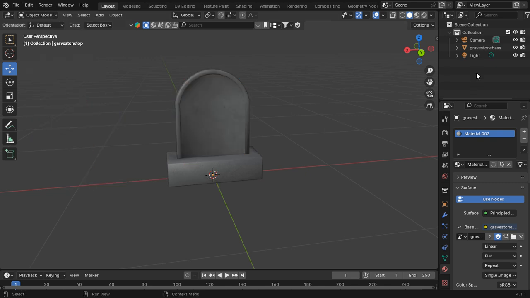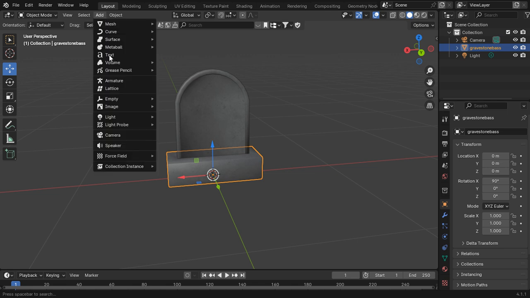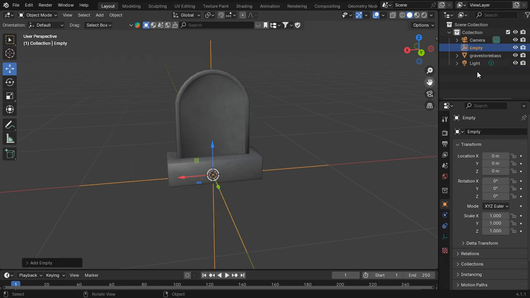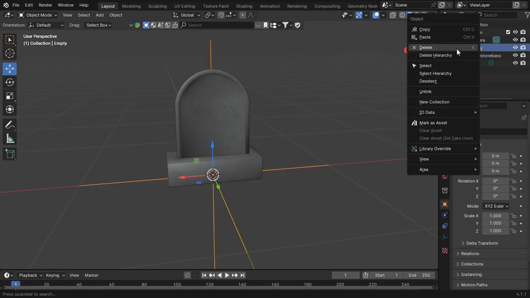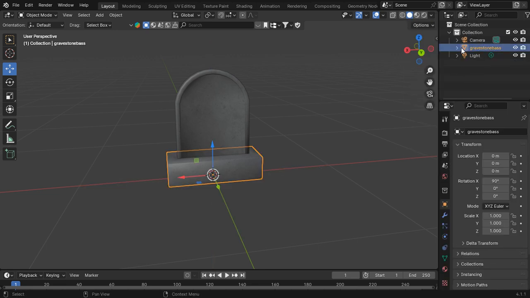Okay, now most people don't do it like that. Most people go in here and add an empty. Any one you want, they're all the same. And what they do is put this in, basically parent that to that. I'm going to tell you, forget the empty, it's absolutely pointless. Leave that, you don't need it. It's extra geometry that you can't see and you don't need it.